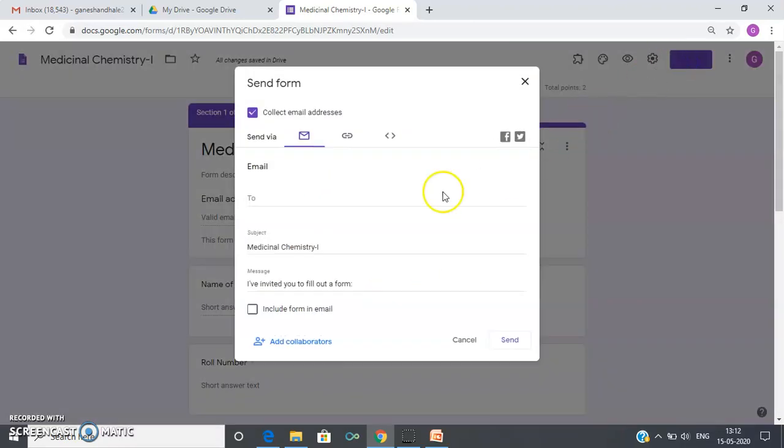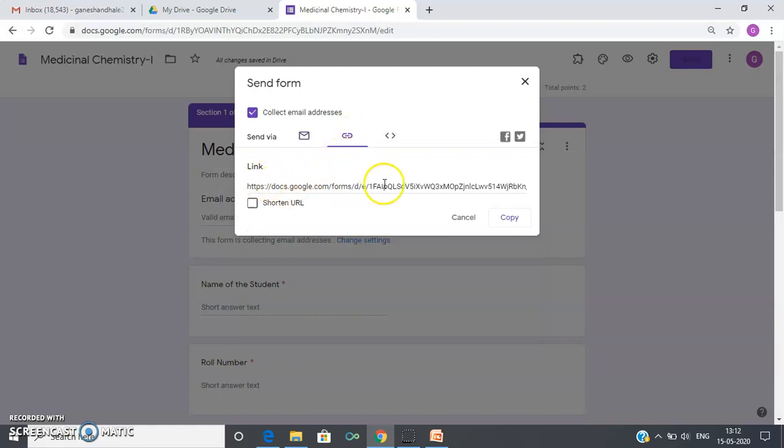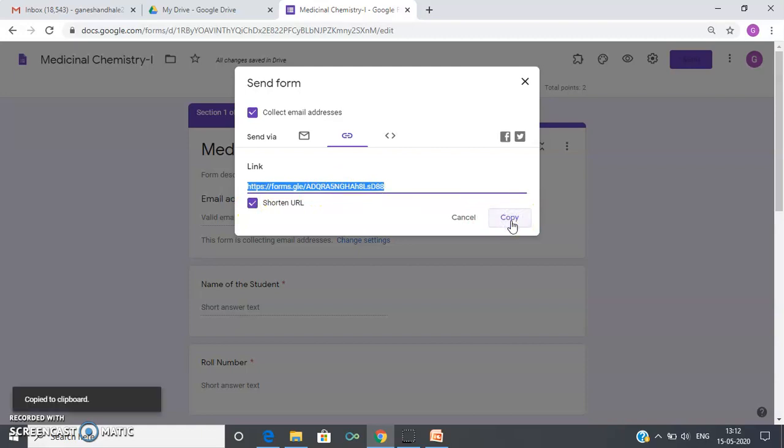So we'll click on send, then go over here. This particular icon which you are seeing, click onto that. Here you can see that the link is there. This link can be further shortened, so just click on shorten URL, and then we can copy that particular link. So copy it. Then we can send it through mail, or through WhatsApp to the students.